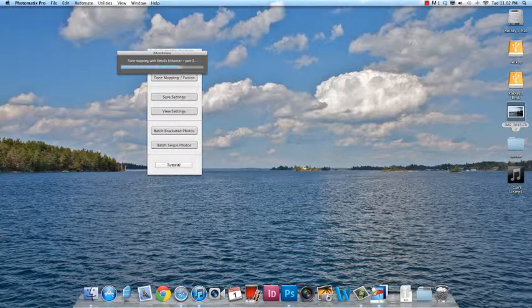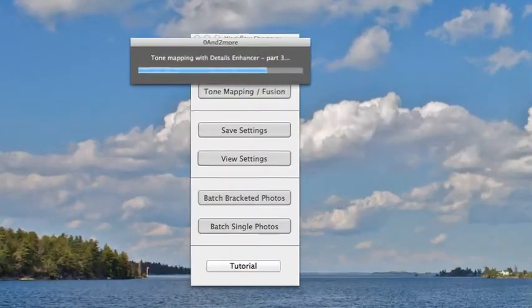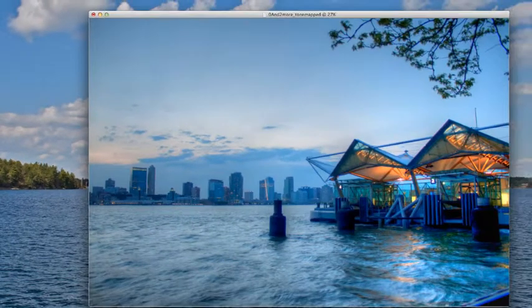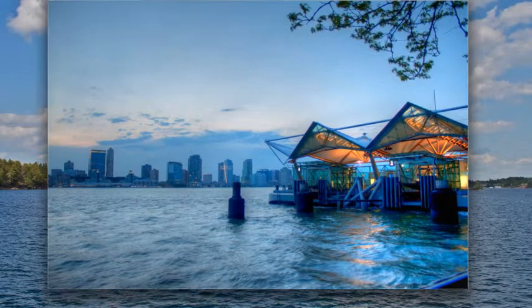Once again, depending on your computer and how many images you're working with, this process can take a little longer, a little less. Okay, so we have our image. It looks pretty nice, I think. We might even be able to get away with it without even using Photoshop. Just for the sake of this tutorial, I will walk you through Photoshop.